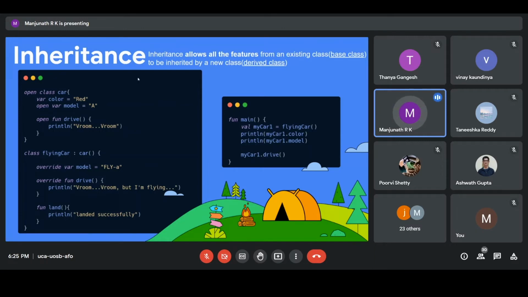So what is inheritance? Inheritance allows all the features from an existing class, or you can say base class, to be inherited or copied by a new class. And this new class is called the derived class. To understand this, we'll go through one example.